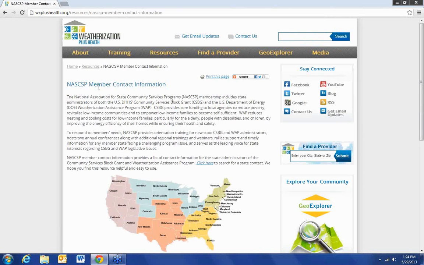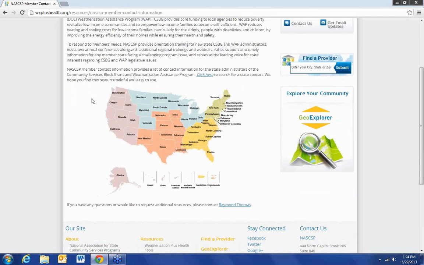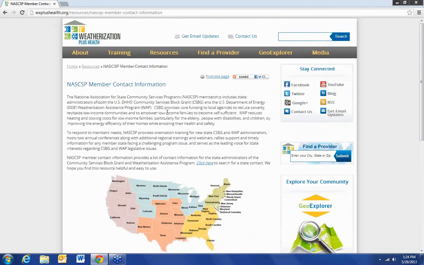Okay. The next page is the NASCSP member contact information. Here we have a couple of paragraphs, 3 paragraphs, about NASCSP member contact information. This map will also take you to find a provider.